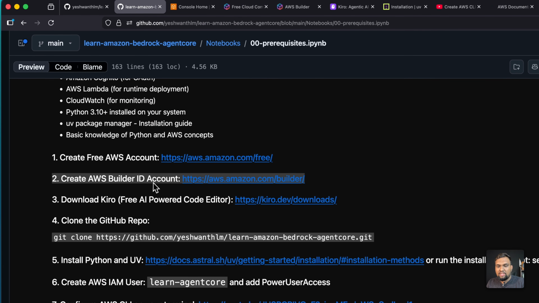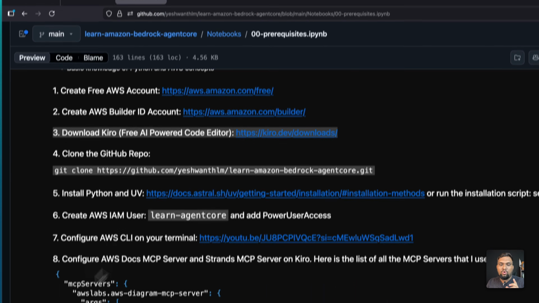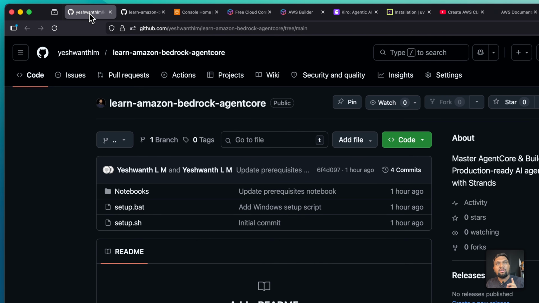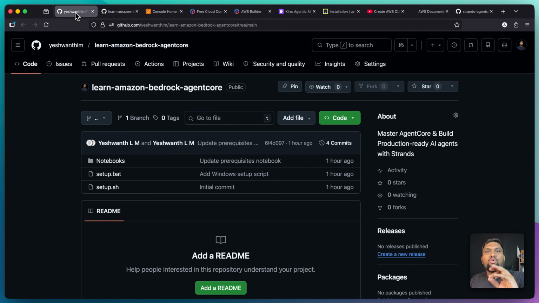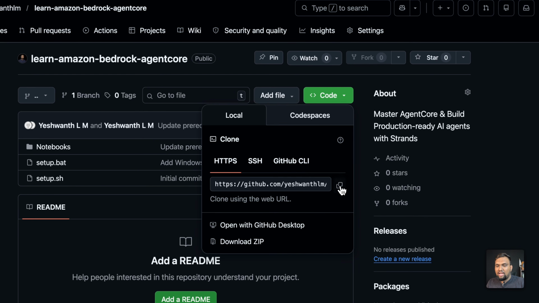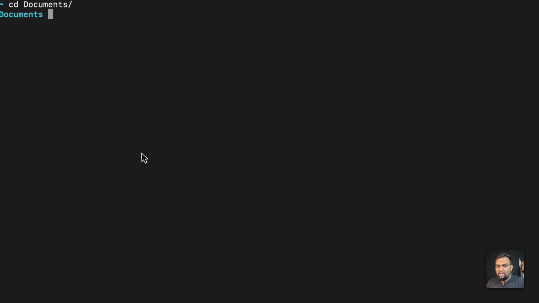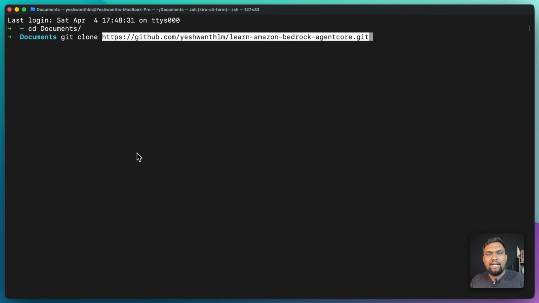In the prerequisites, once you have Kiro downloaded, you can clone this repository. How do you clone the repository? It is straightforward. All of you are DevOps or cloud engineers, so you would know how to clone a repository. Just click on code, copy this, and go to your favorite terminal. Just say git clone, paste the URL, and hit enter. The GitHub repository will be cloned on your local machine. I've already done that, so I don't want to do it again.